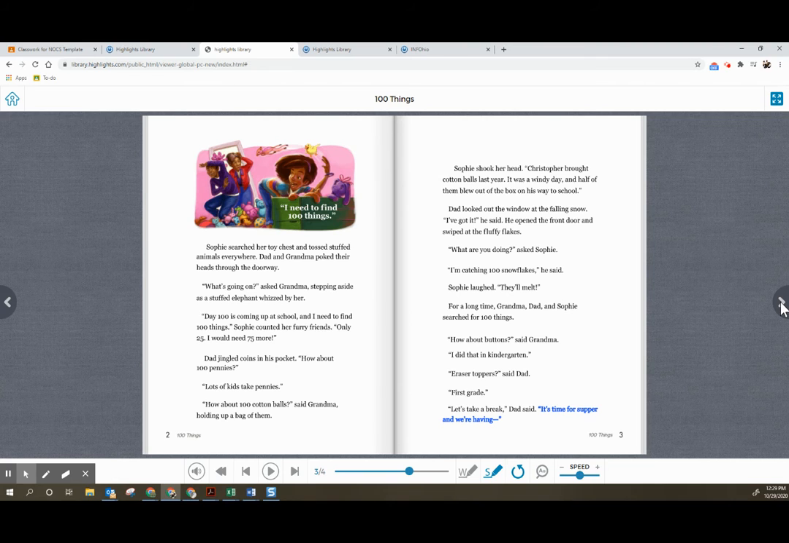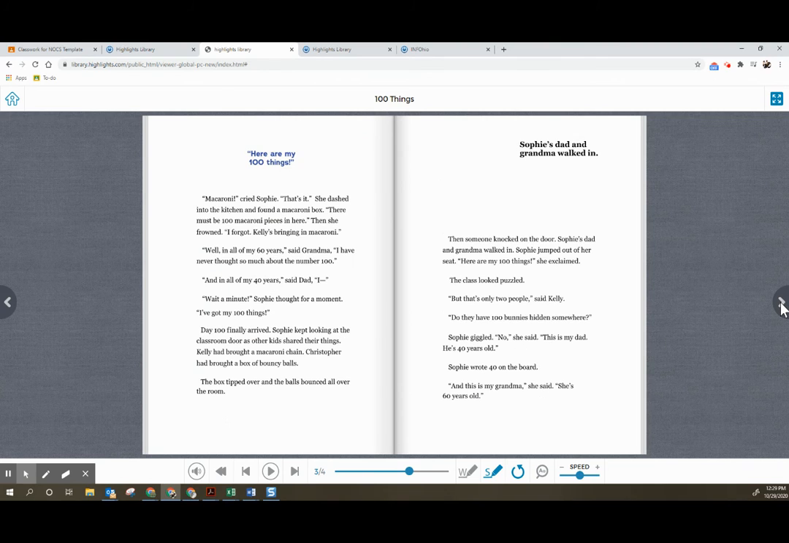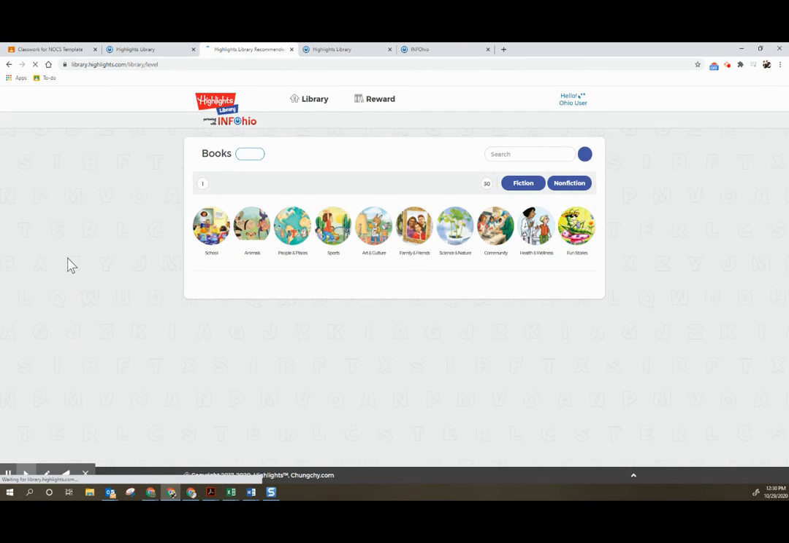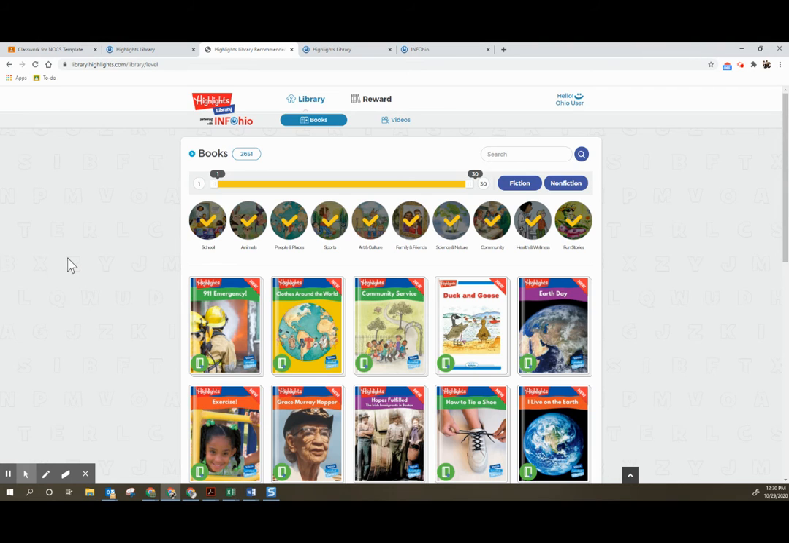When I get finished reading the whole book, it will ask me if I want to take the quiz. And if at any point I'm finished or I need to go back, I can click the home button to go back to the main Highlights page and find another book.